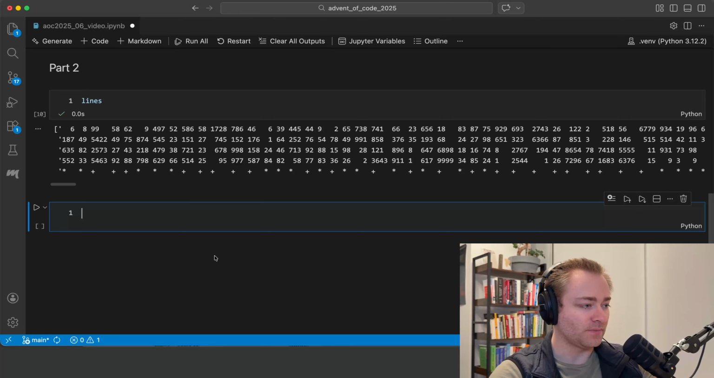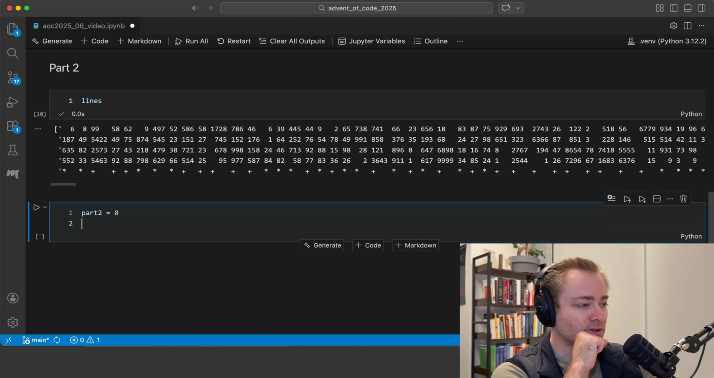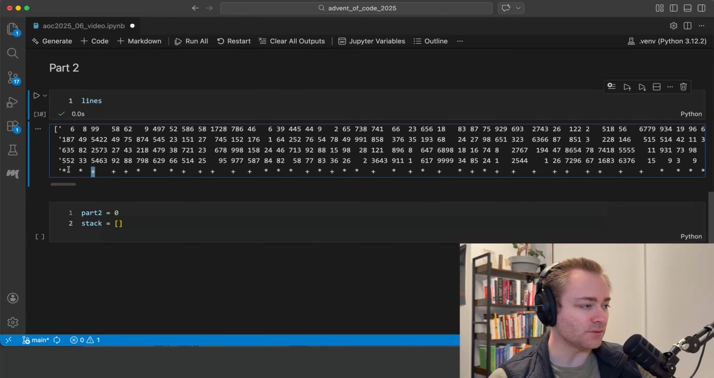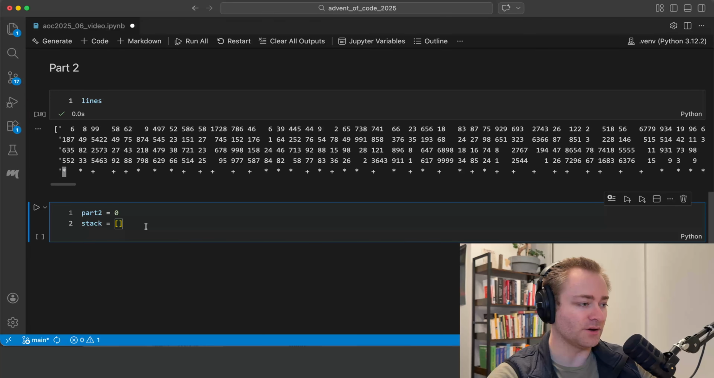I'm going to create a part 2 variable, set that to 0, and then I'm going to create a list. I'm going to call it stack, that keeps track of the numbers that we need to multiply or add. And then you'll notice that the plus or times symbol here is always in the first position here, right? So if we iterate from right to left, then when we hit the operation, we'll know when we need to multiply or add. So let me show you that in code here.